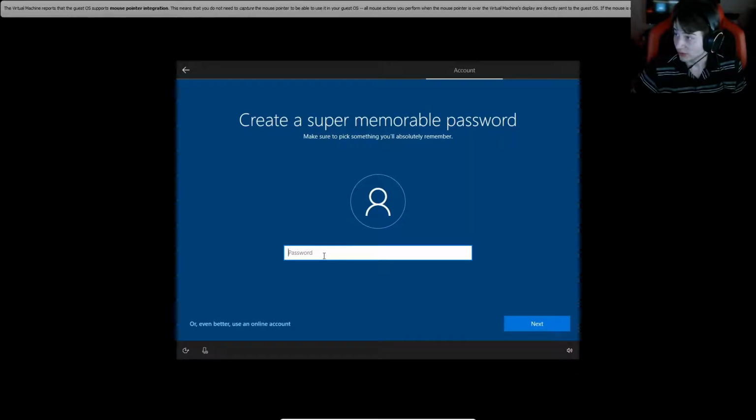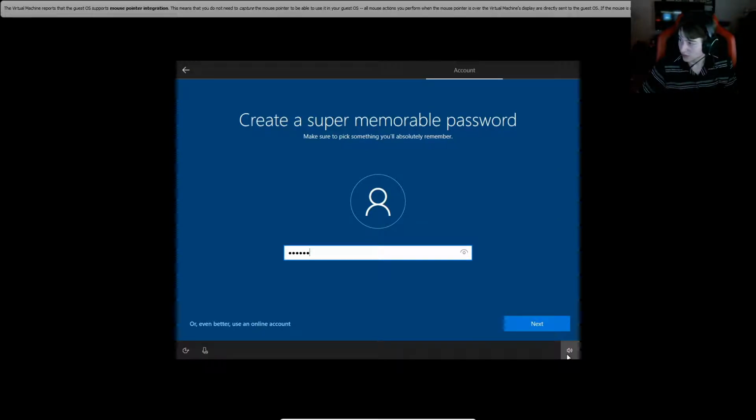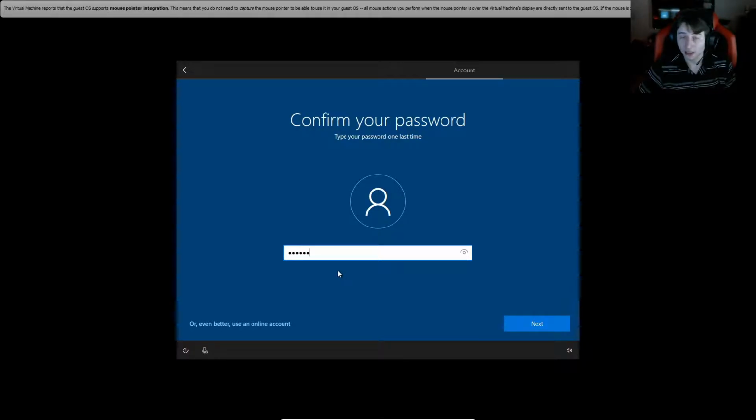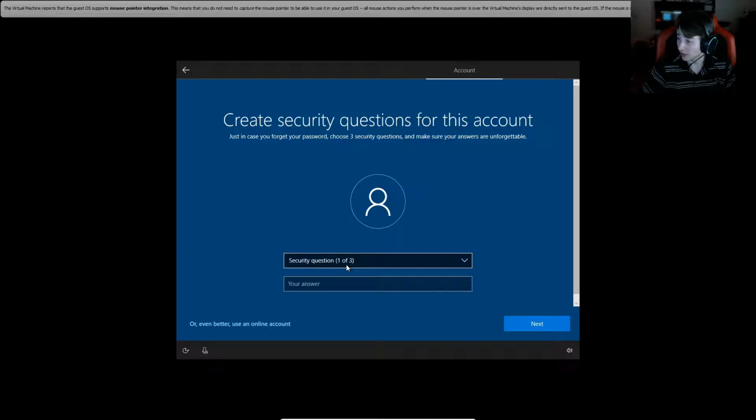Next. Now, in this case, create a super memorable password. My password is going to be, well, actually, let's make it simple. Oops, unlock. This is the virtual machine. I'm not entirely worried about the password. I recommend making a stronger password, uppercase letter, lowercase letter, and some kind of special character. And if you're afraid that you're going to forget it, write it down or find a safe place to keep it, because it is a pain in the butt.